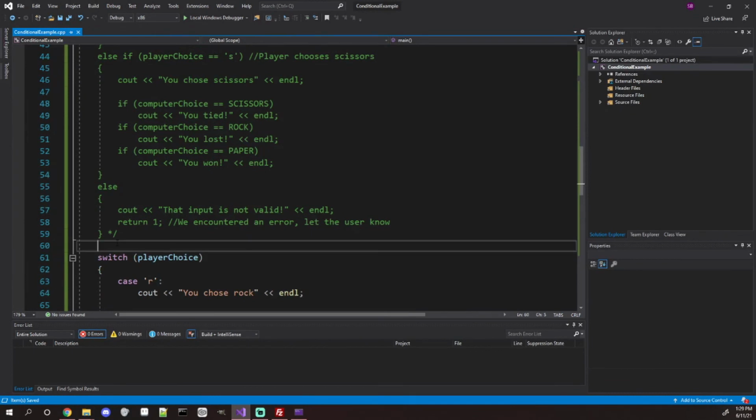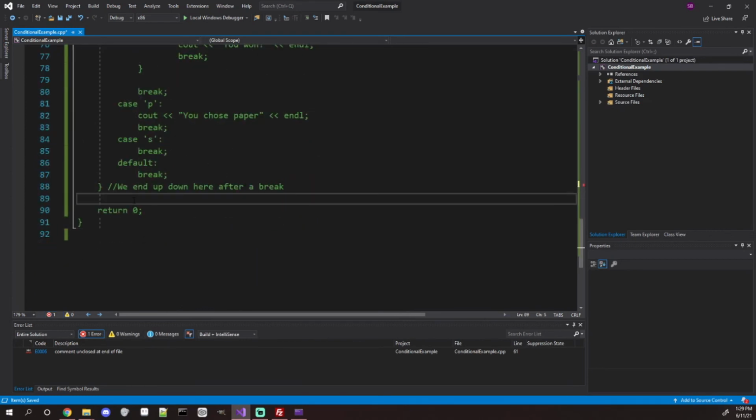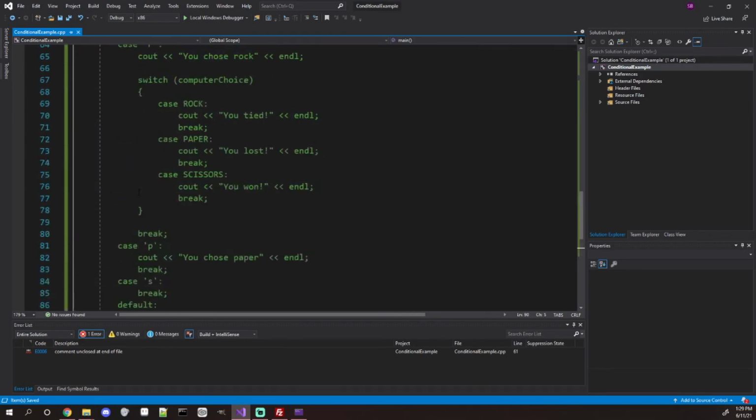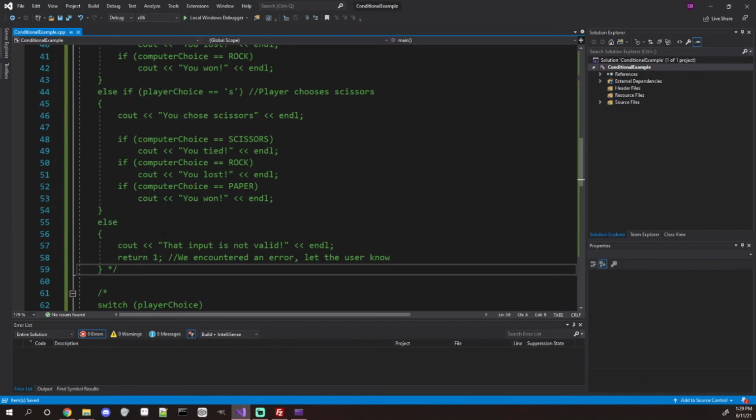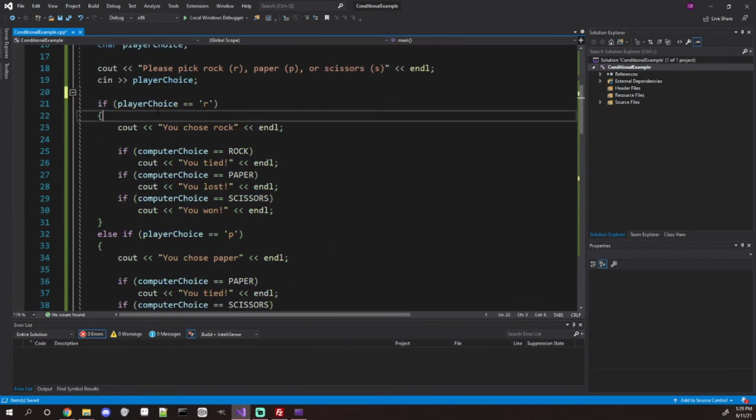I'm going to go ahead and comment this out, and we'll go back to using the other one. Right, so let's go ahead and uncomment this. One thing I want to just mention is some rules regarding variables when you use them with if statements.